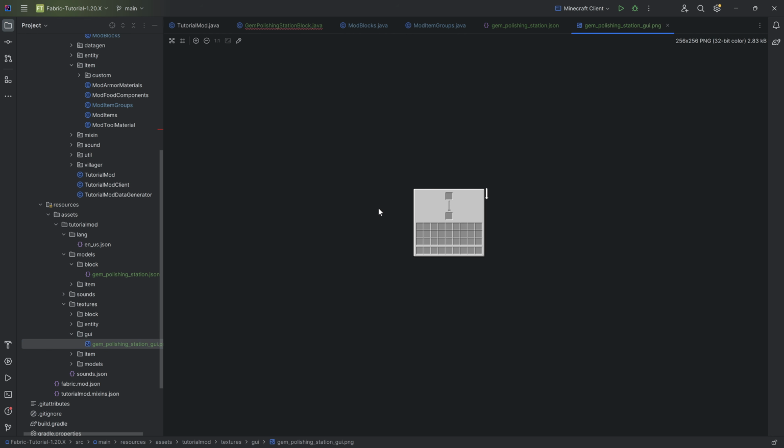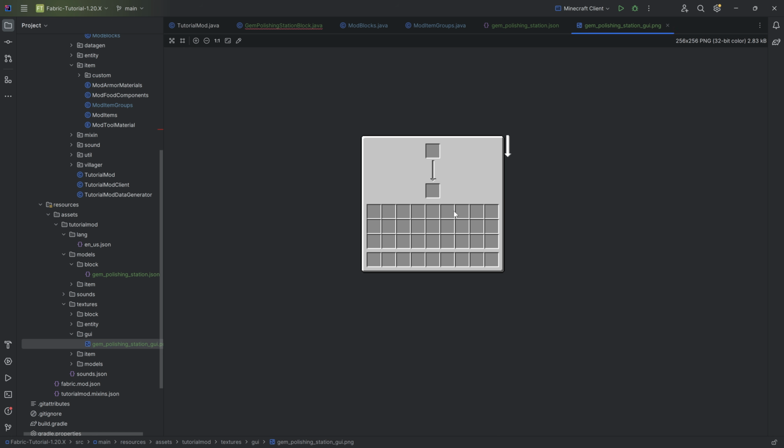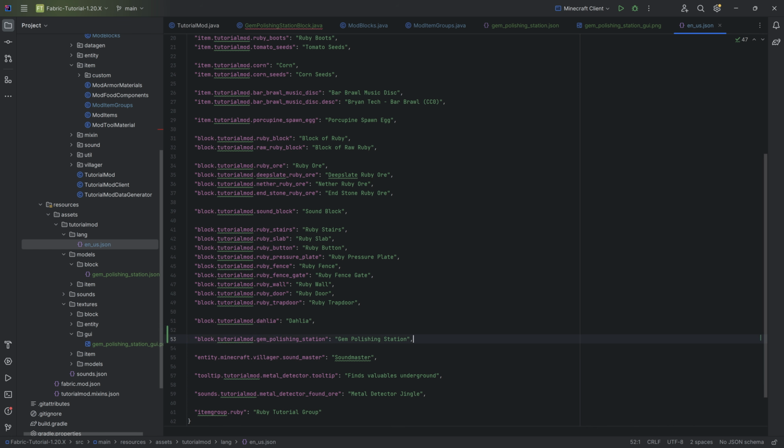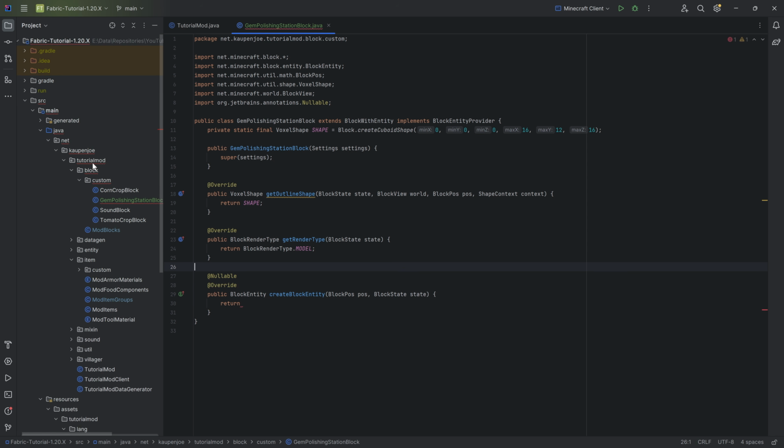This is, of course, going to be the screen that you will see when you right-click the block, and then here you put an item in, and then here, basically, the result comes out. Quickly added the translation as well, and we can now proceed. So we have a block, and now we just need to connect it to a block entity.